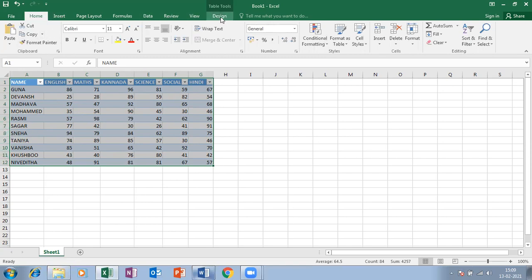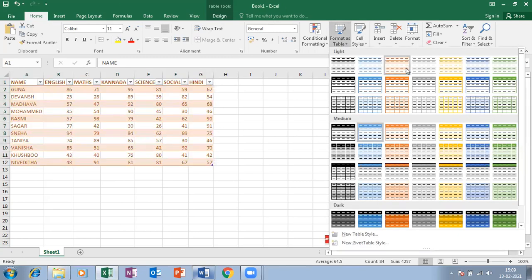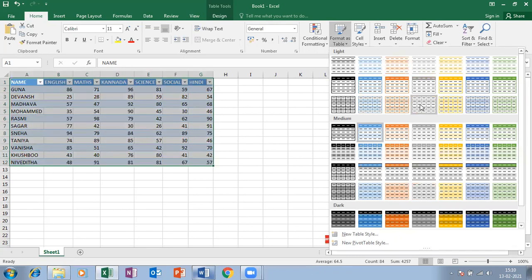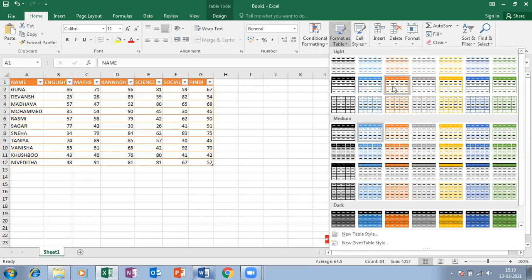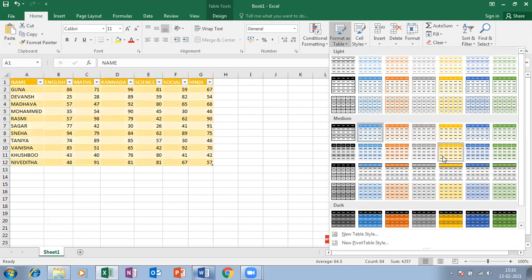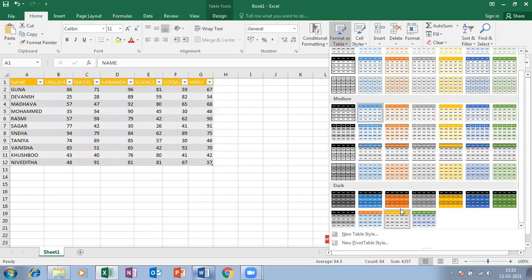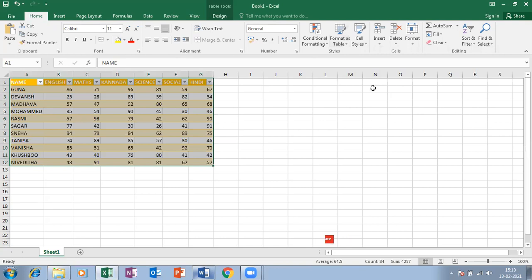Again, then click on the home tab, go for format as table. See, there are the different colors available. Light, table style 10. Okay, table style light 19, medium 5, medium 12, medium 17, dark, like this. Whichever table style you want, you can choose that particular table style.